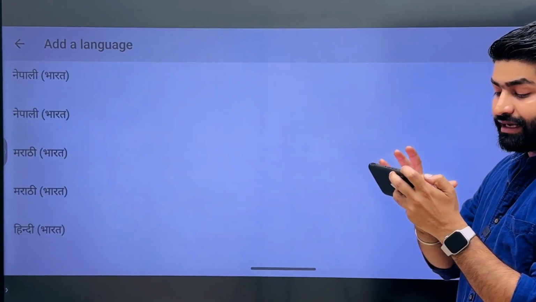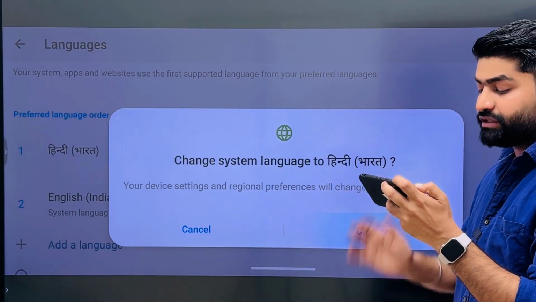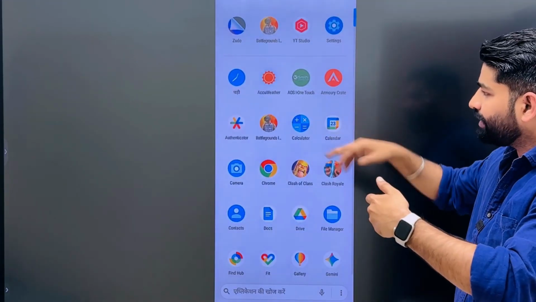As soon as we select Hindi, drag it to the top and change it. Now, in just a moment, the language of our entire phone will be set to Hindi. See, everything is now in Hindi. Now, I'll show you the YouTube Studio app.